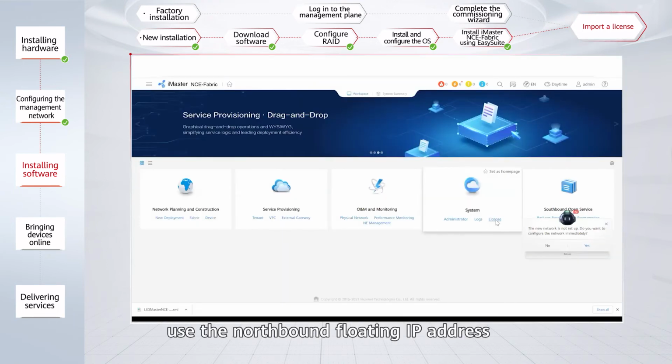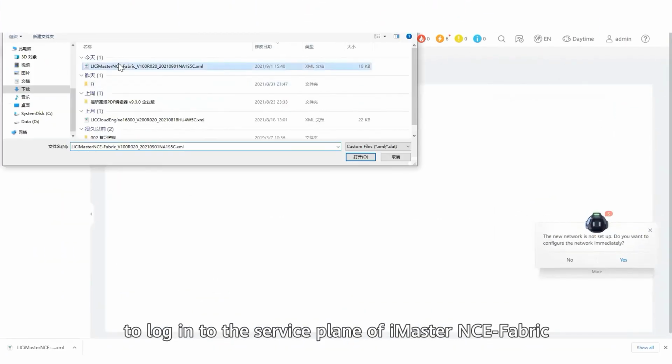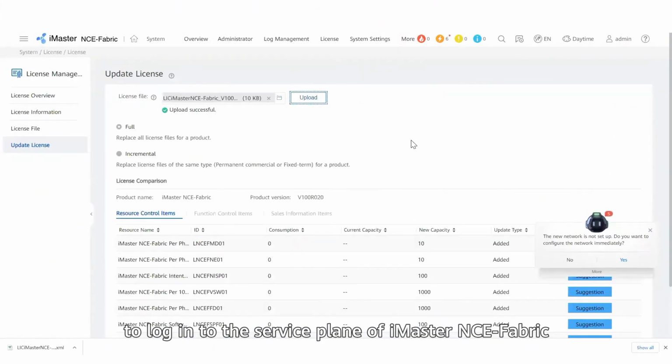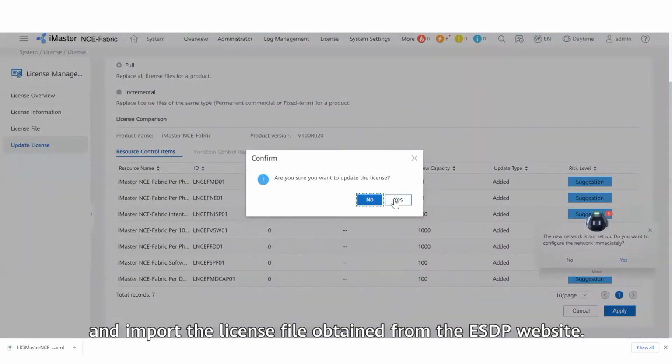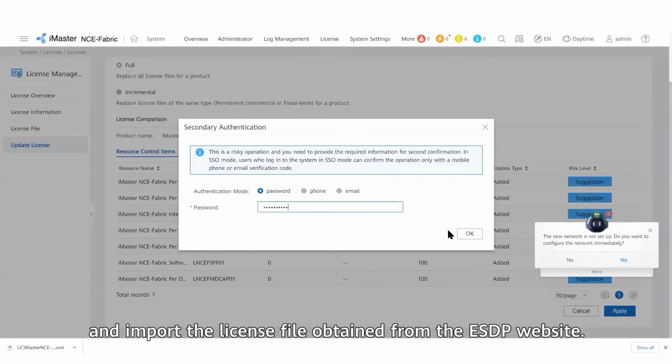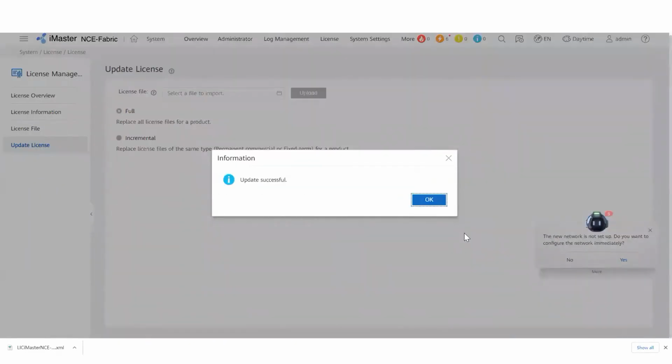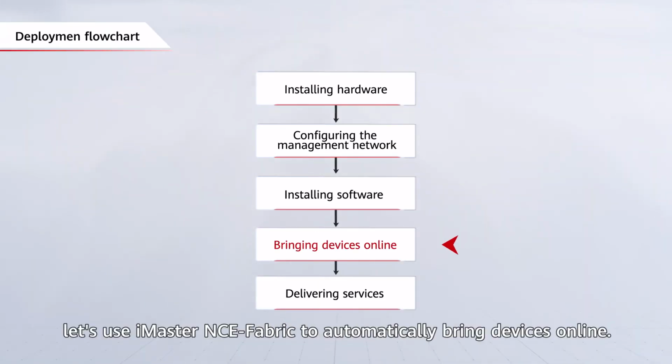Finally, use the northbound floating IP address configured during the installation to log into the service plane of iMaster NCE Fabric and import the license file obtained from the ESDP website. In the fourth phase, let's use iMaster NCE Fabric to automatically bring devices online.